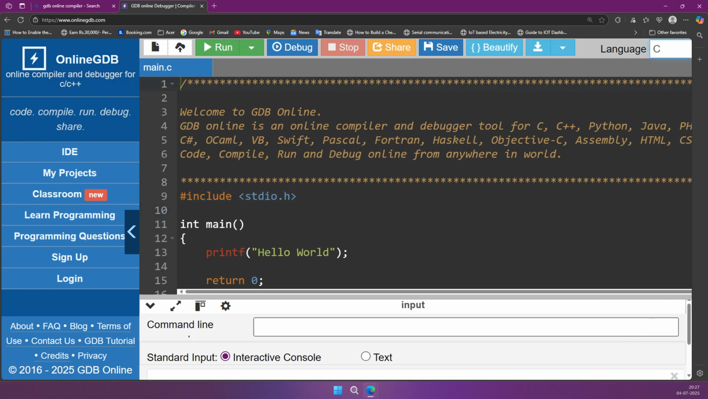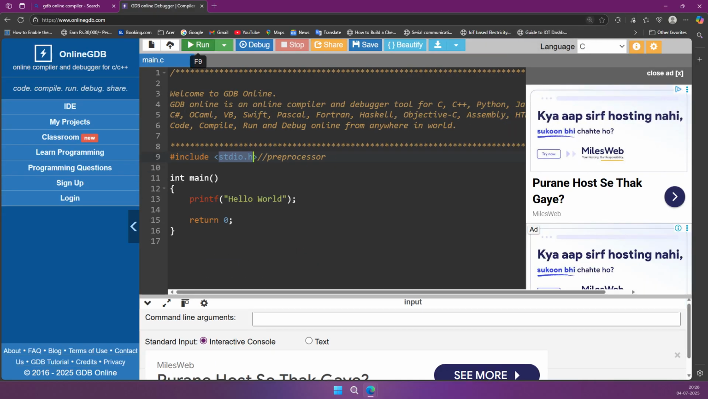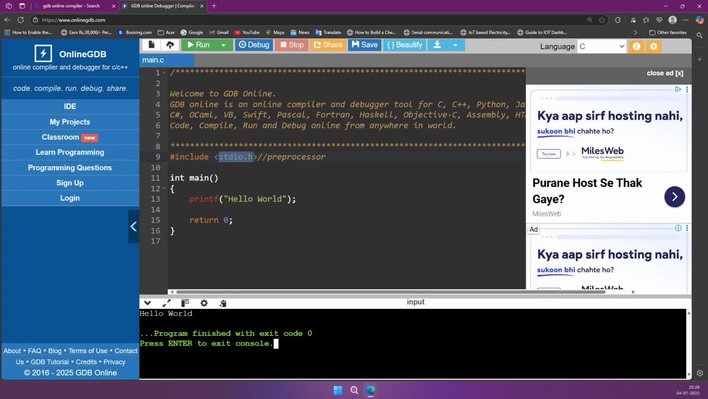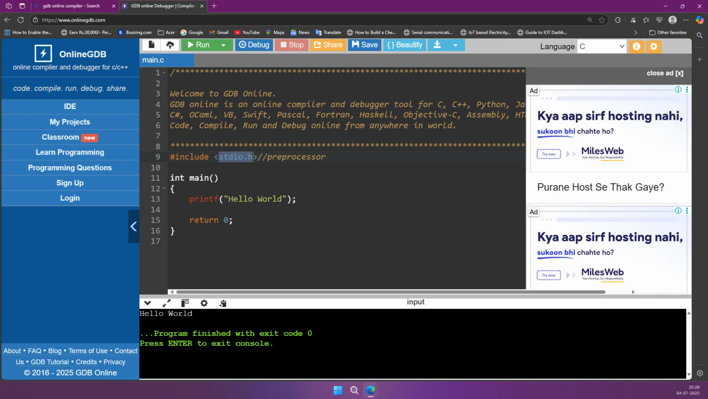Everyone might say it's a preprocessor directive or a pre-processing code or something like that. But why do we need to include it? Couldn't this code run without including it? Let's check it out. If I run this, what happens? Hello world is printed. That's what printf is meant for.